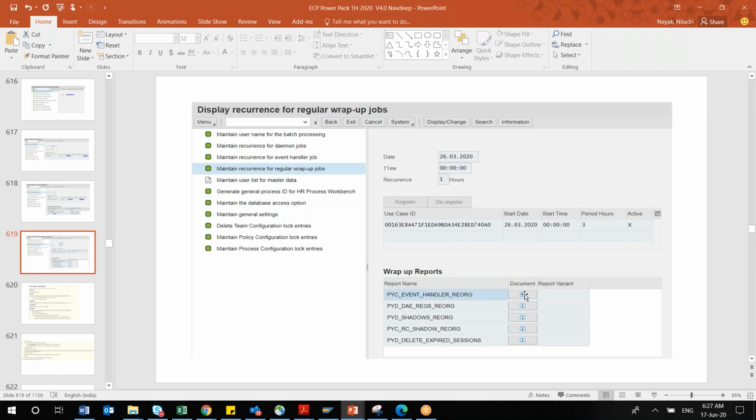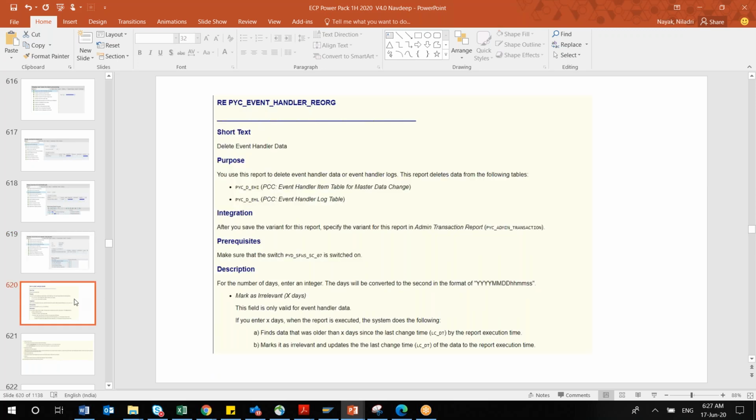There is an information icon here. If you simply click it, you'll find this kind of information, all these detailed descriptions. And what is the prerequisite for this report? You must have this switch on, these activities and the business function. The only thing you have to understand is why this report is used. The purpose of this report is more than enough, and they have explained here how this report works.